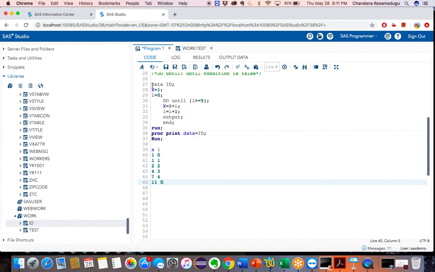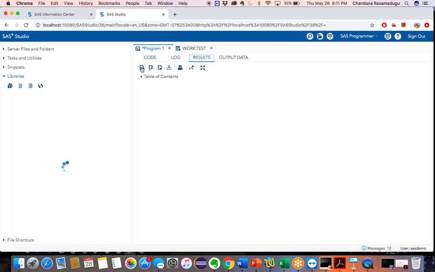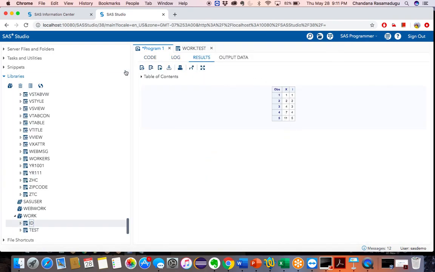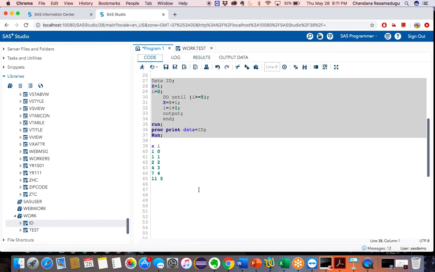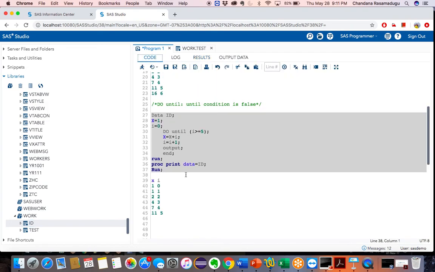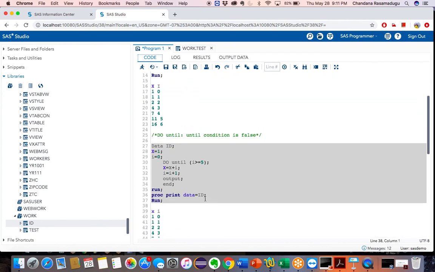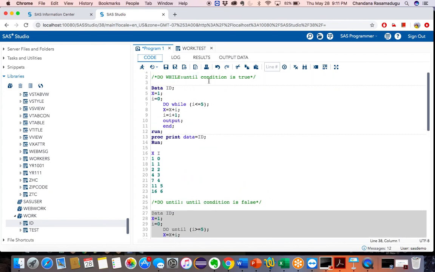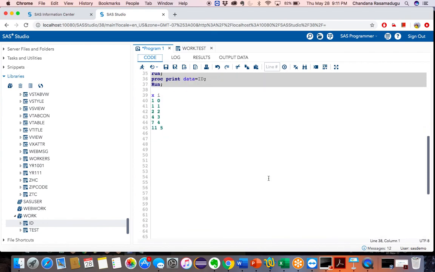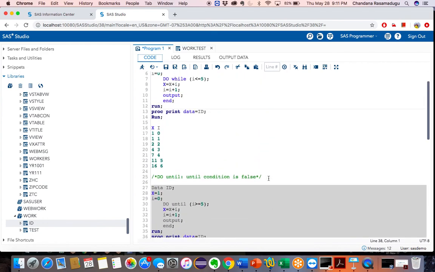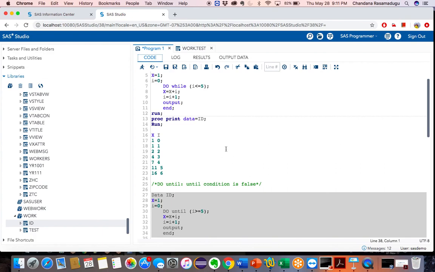So let's execute this program and see the result and compare. See, this is what I got, right? So this is the major difference between do while and do until. Okay, in the do while, it executes only until the condition is false, and in the do until, it executes only until the condition is true. Okay, this is about do loops, do while and do until. Okay, thank you.